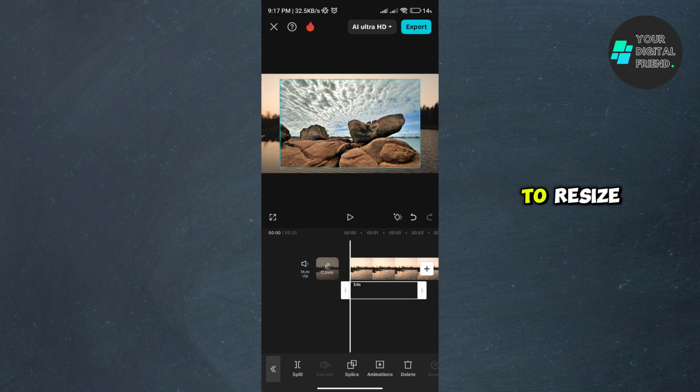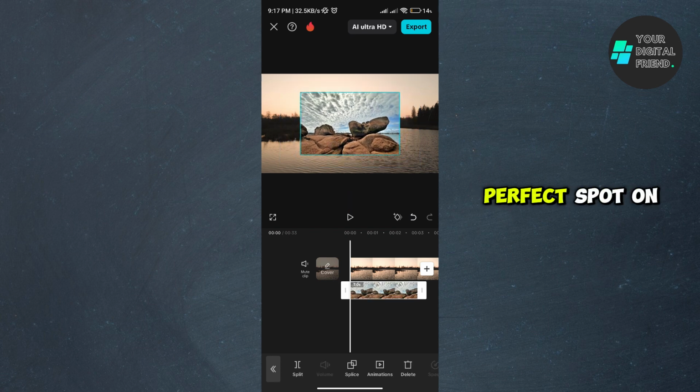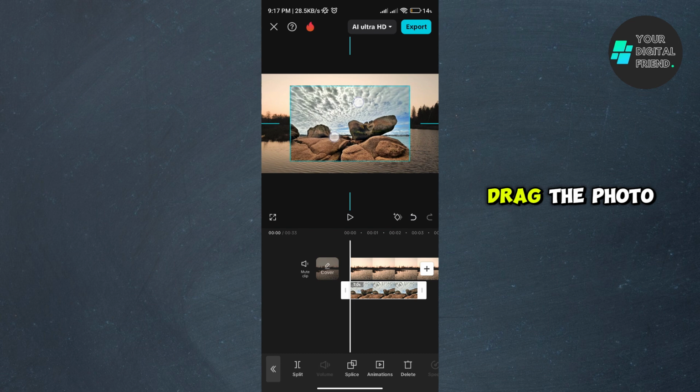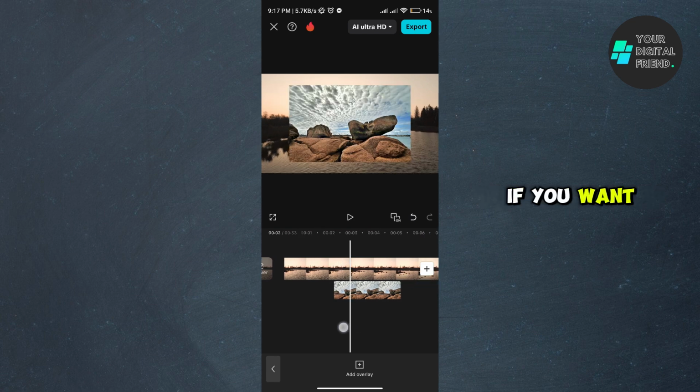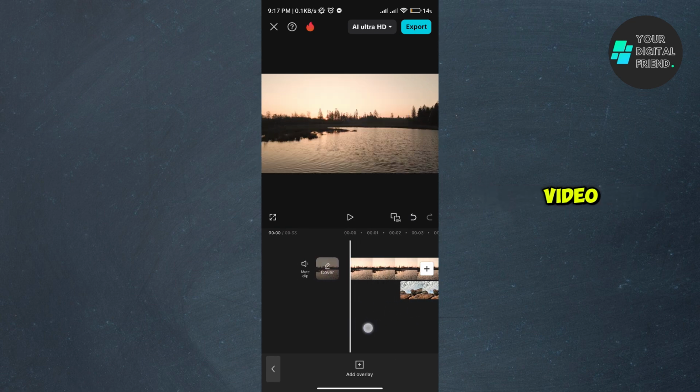Use your fingers to resize and move the image to the perfect spot on the screen. Drag the photo along the timeline to adjust when and for how long it appears. Repeat these steps if you want to insert more photos into your video.